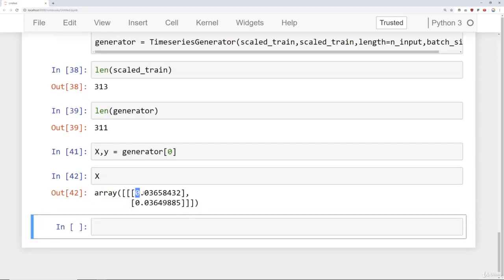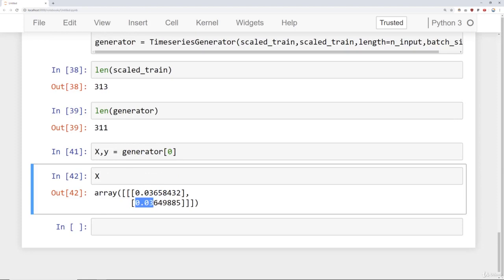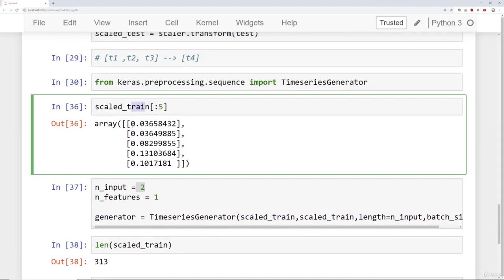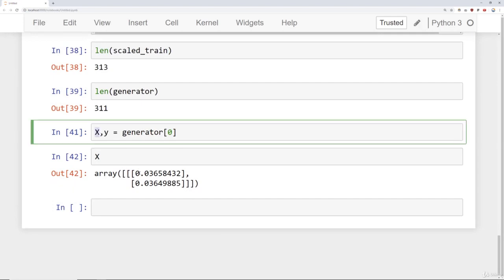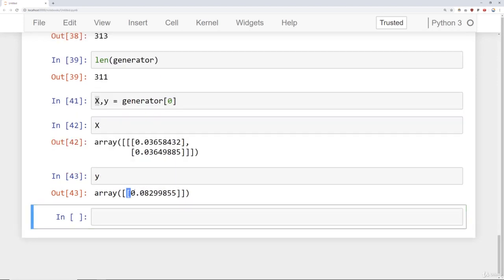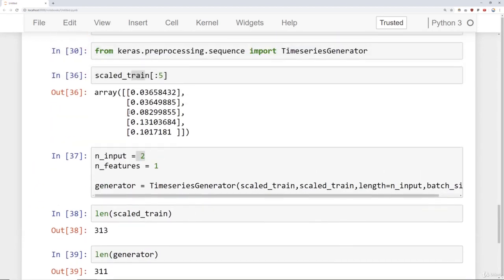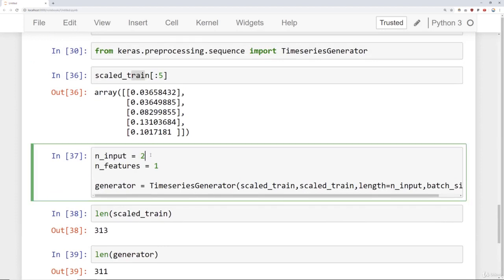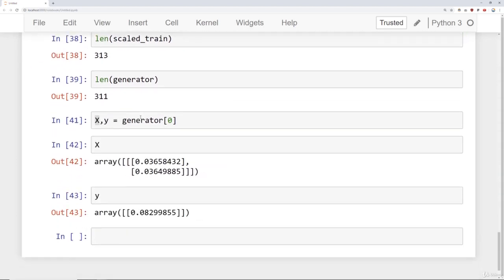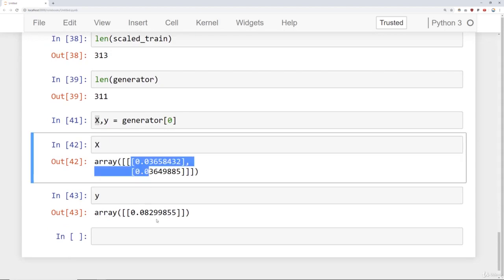If I take a look at x, it's 0.036 and then 0.036, and notice there's a 5 and then a 4 here. Let's look back at our scaled training data. Notice the first 2 points were 365 and then 364. So x, as the very first item, is those first 2 points, 365, 364. And then y is 0.082. If we look here, we have 0.082. So all it's doing is, based off the number of inputs, it says that will be the length of the training data, and then we'll predict that very next point. So for that first generator object, it's the first 2 points, and then predict y.